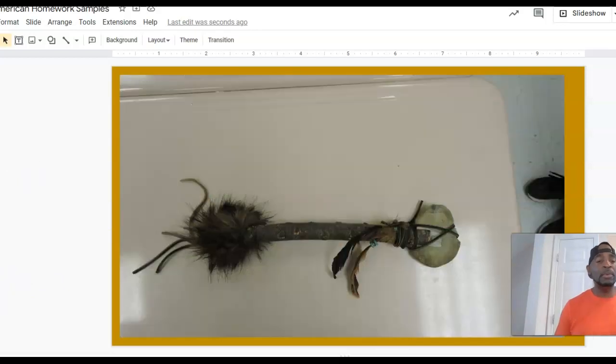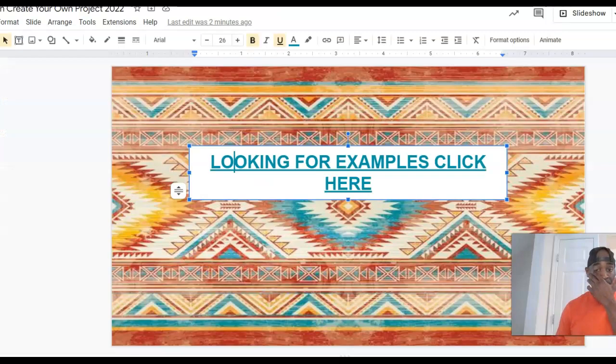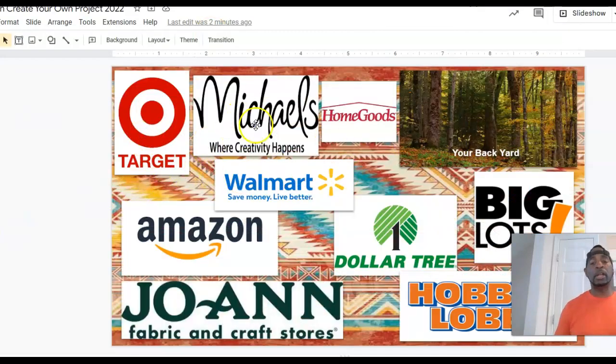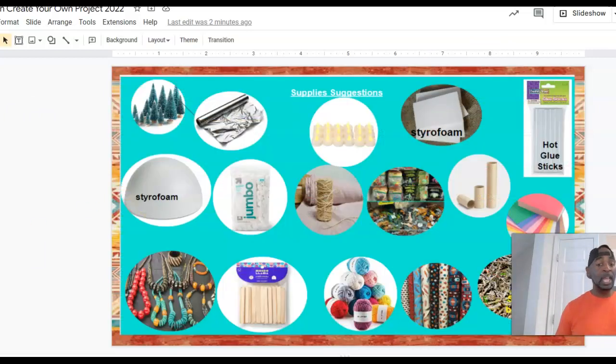You're like, well, how do I make it myself? Now one cool thing about this project is you can get a lot of supplies right at home. You don't have to really go out and buy anything. But if you do, you've got Target, Michaels, HomeGoods, Walmart, Amazon, Joann's, Dollar Tree. You even have Home Depot, Lowe's. Your backyard would be one. You can get these products at the Dollar Tree. All of these are different products that you can use to build your artifact.